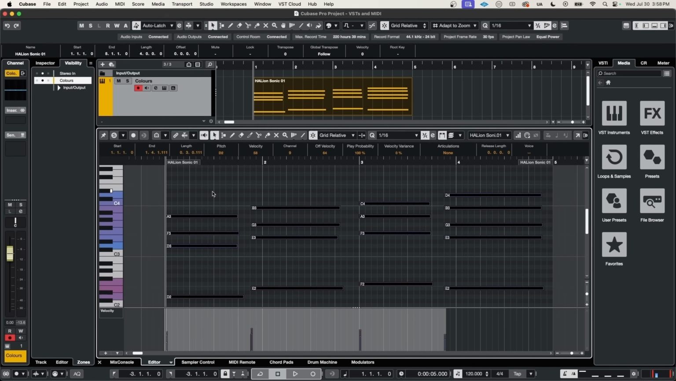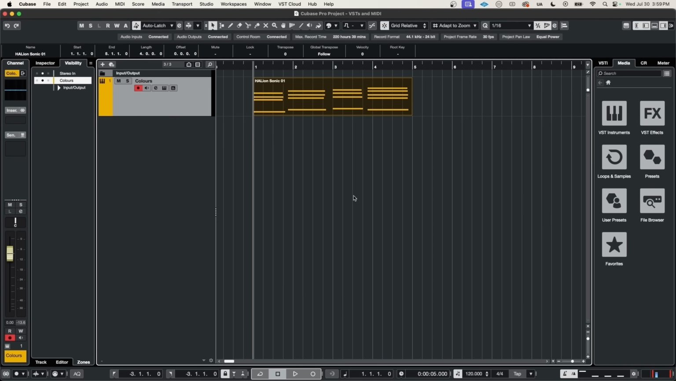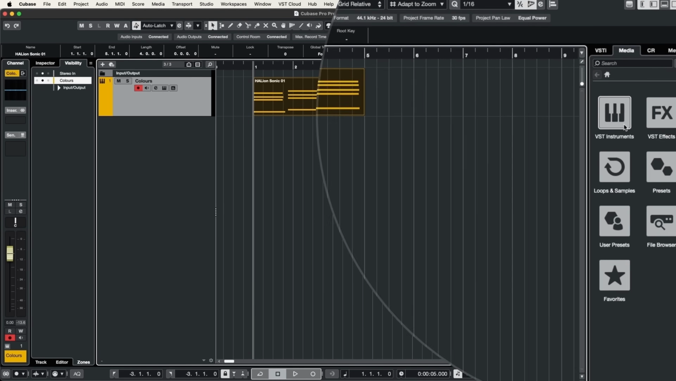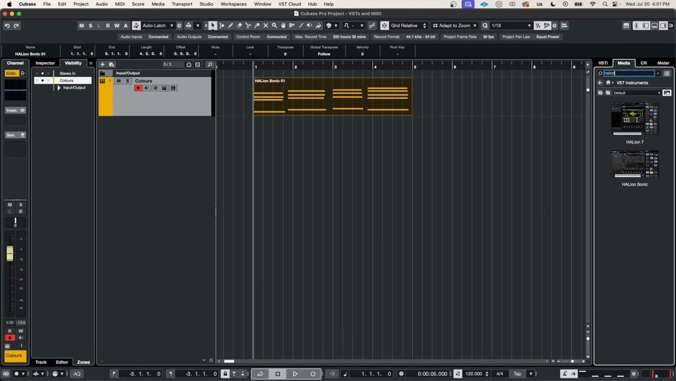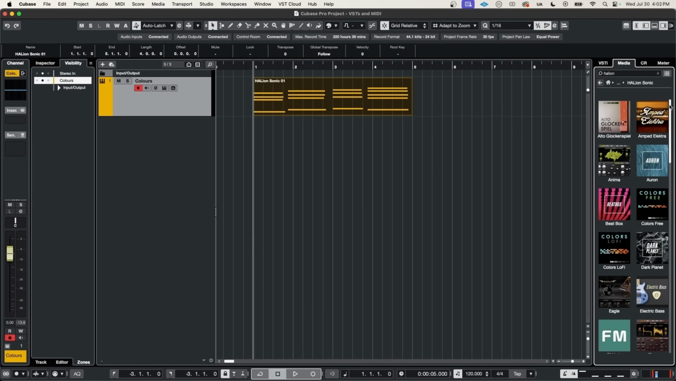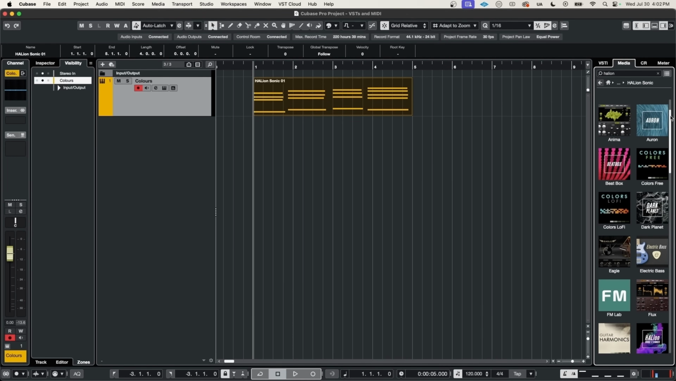And maybe we can use another layer here. Let's pull up a new instrument. And I should mention there's more than one way to load an instrument in Cubase. We can also come over to the media bay. Let's select VST instruments. And from here we can search HALion. So again, I'll pull up HALion Sonic. And now I can search all of my HALion instrument presets in the media bay.